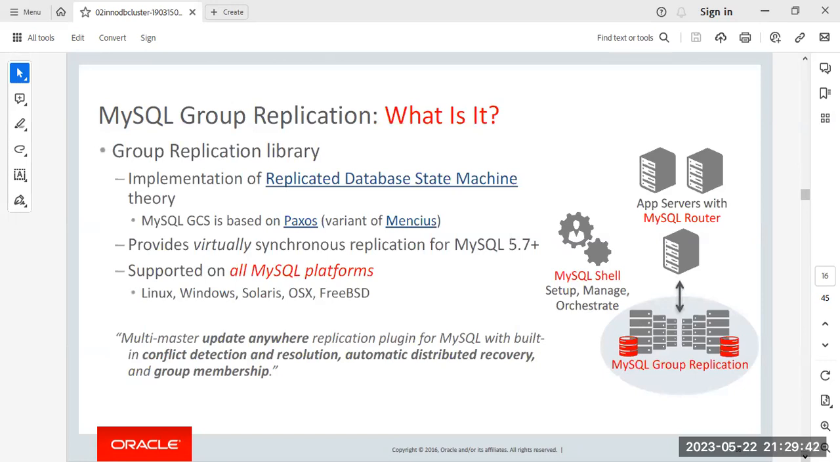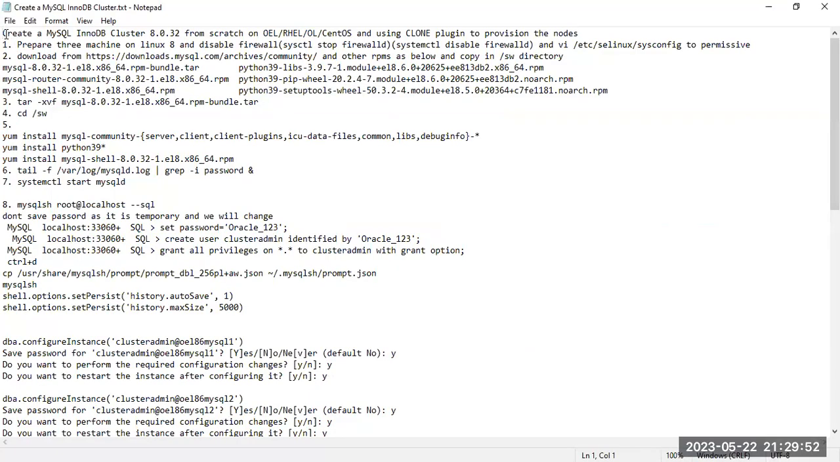Let's start. We'll build the InnoDB cluster. Here is the document, a complete document to create an InnoDB cluster. We'll use 3 nodes and create it from scratch with version 8.0.3, using Oracle Enterprise Linux. We have 3 machines. Disable the firewall and set SELinux to permissive.